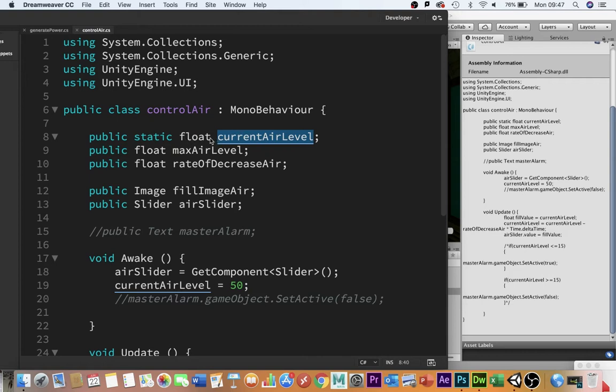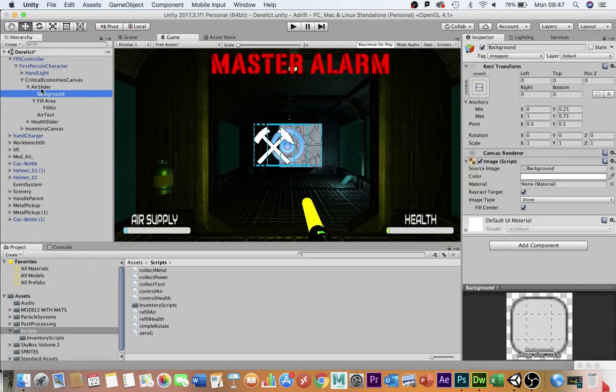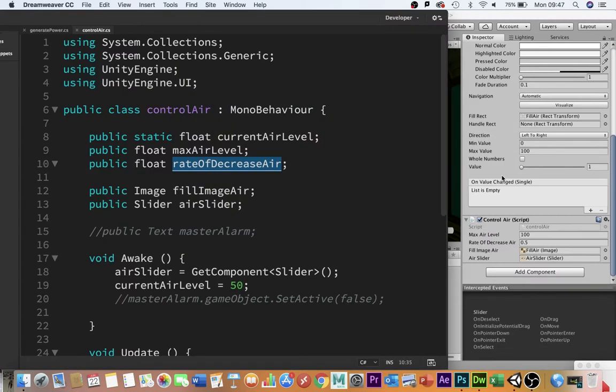A float just means that it's decimal, and there are more things you can do with decimals in scripts than you can with whole numbers, integers. I've then got a public float of the maximum air level and a public float of the rate of decrease of air. If I quickly go in to take a look at these values in here, you'll see I've set my maximum air level to 100 and the rate of decrease to 0.5. That means it's going to count down by 0.5 every second.